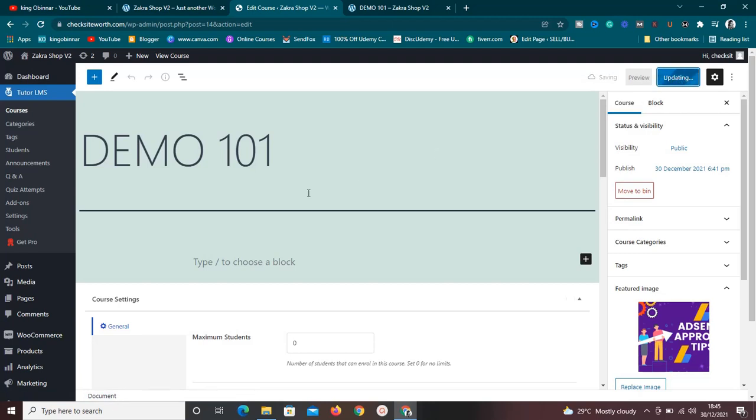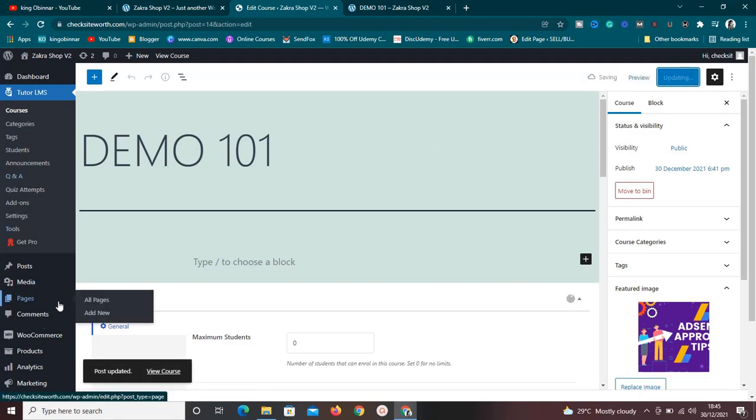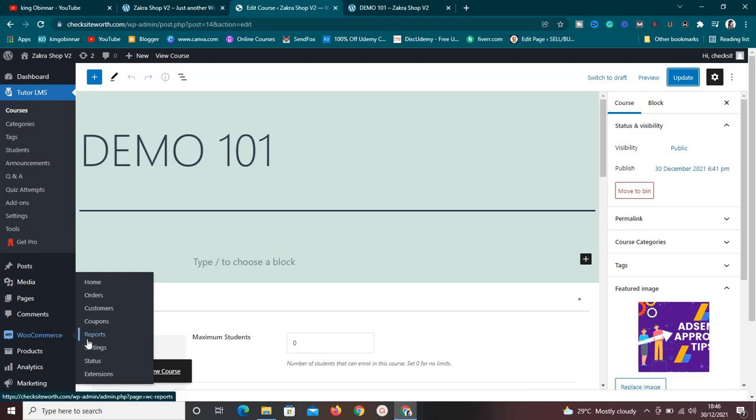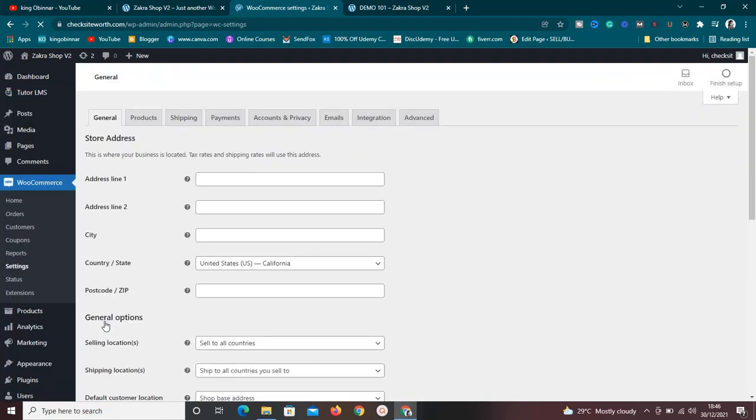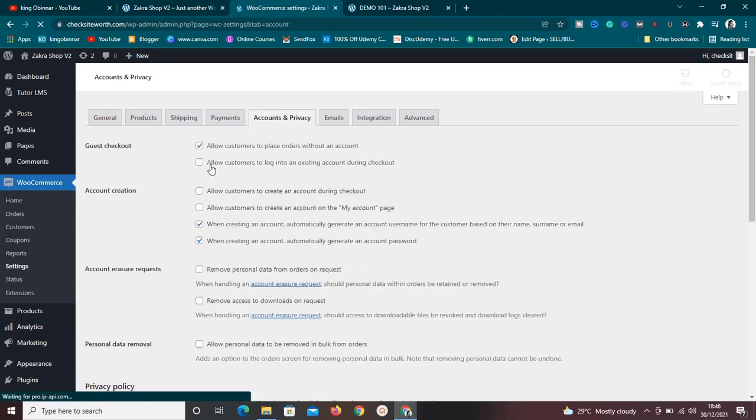After we have updated this, we need to go back to WooCommerce. This is very simple. Go back to WooCommerce, go to settings. This is where we now need to link our product with our payment gateway. But to do that, we need to go to account and privacy. Once you go to account and privacy, you want to allow customers to log into an existing account during checkout, and you want to allow customers to create an account during checkout.